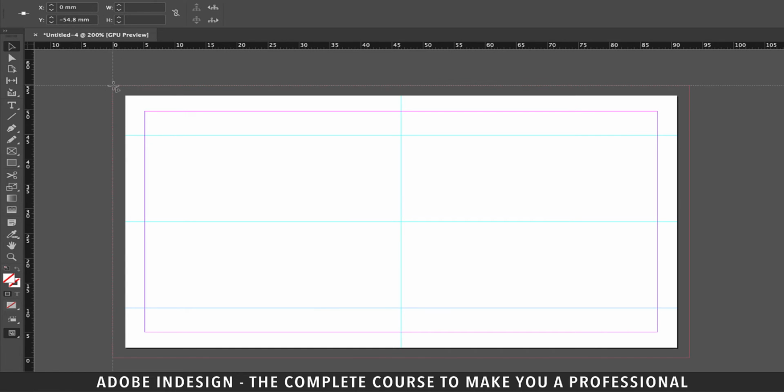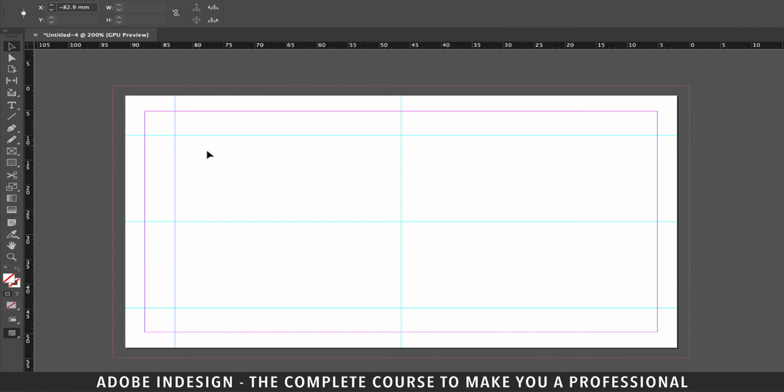Similarly, reset the ruler at the top left position once again and drop another guide from the vertical ruler and drop it at 10 mm from the left. Lastly, reset the ruler at the top right corner and drop a guide at 10 mm from the right.